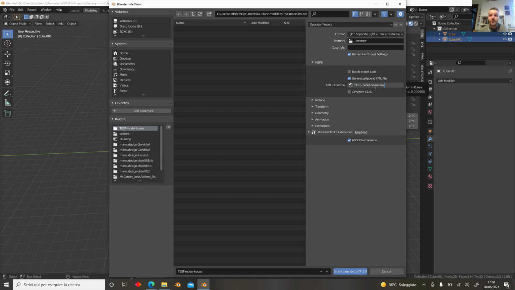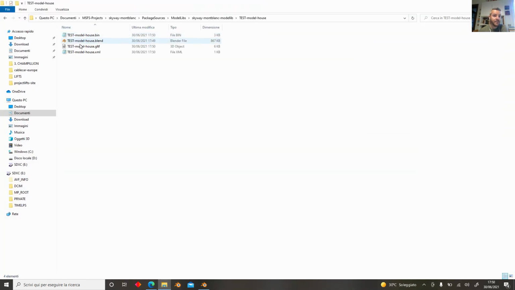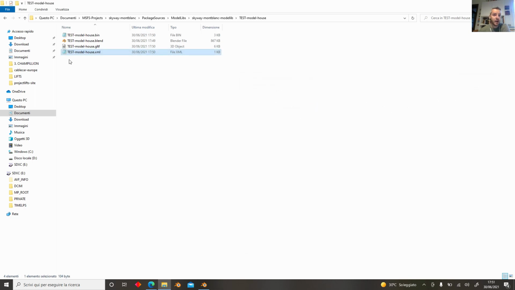So our object .xml, generate UID, please click that, and export GLTF. So back again in our folder, we can see that we now have our Blender file, which we can open later, the XML that contains our new UID, a BIN file, which you will not be able to open, and the GLTF model, which is the model we have just created.